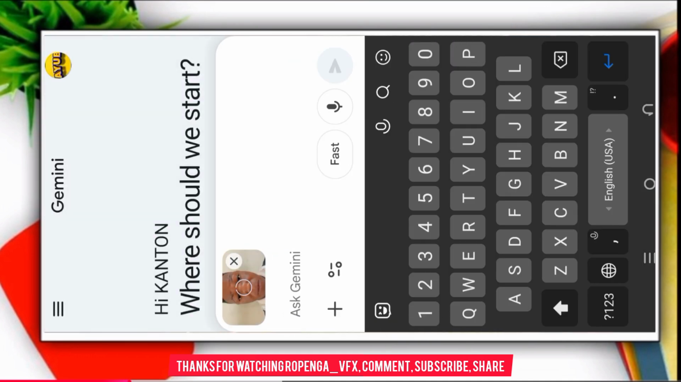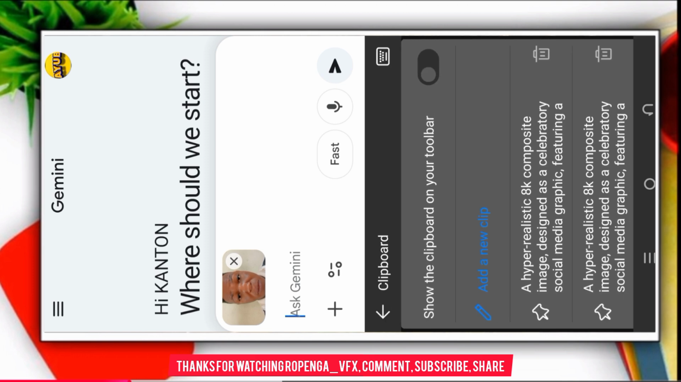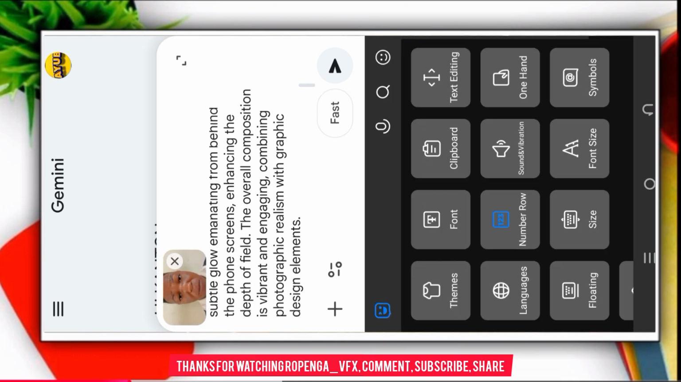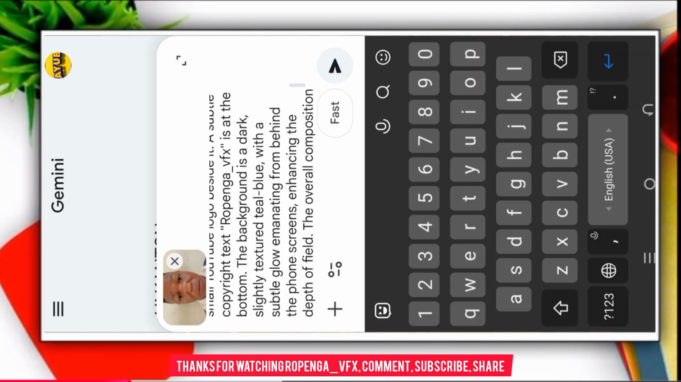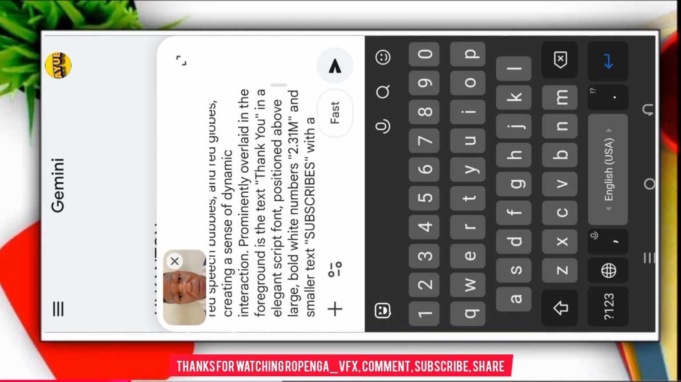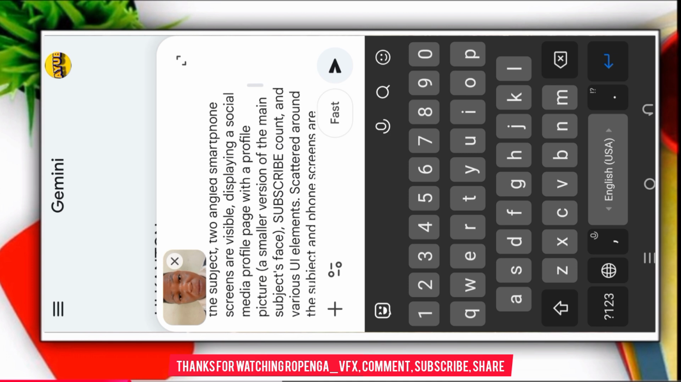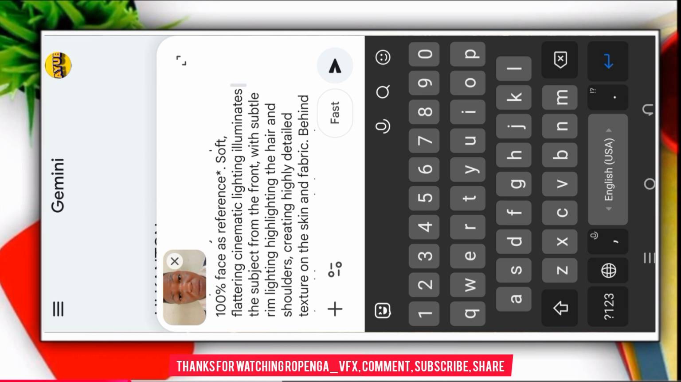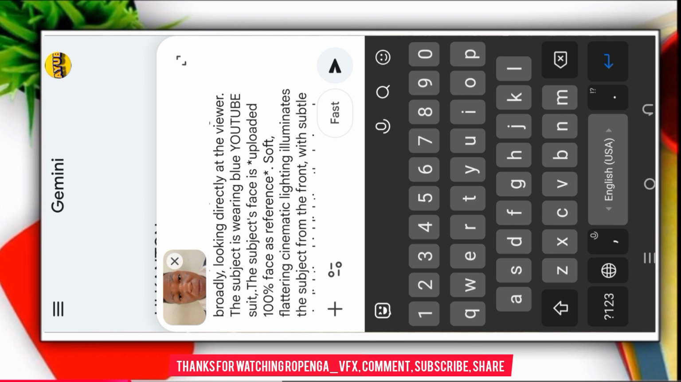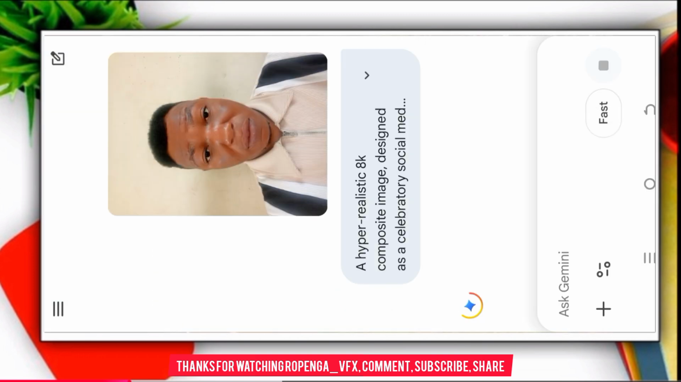So now I will put the prompt in the comment section. I have already written my prompt, so I'll put it there. You look through it. If there is anything you need to change, you can change it. I've made everything in such a way that I don't need to change anything, and you do it, done. And you wait a few minutes for it to create.